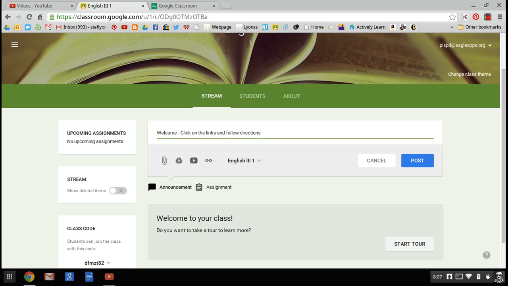All right, now that I have my title and my top information in, I'm going to want to add content. These buttons down here help you do that. The Paperclip will help you add things like PDFs, Word documents, anything you have that you'd like your students just to read. The Google Drive symbol will help you add anything that you have saved into your Google Drive. Here's the YouTube button, and this is a basic link. This can help students navigate easily to a website that you want them to go to.